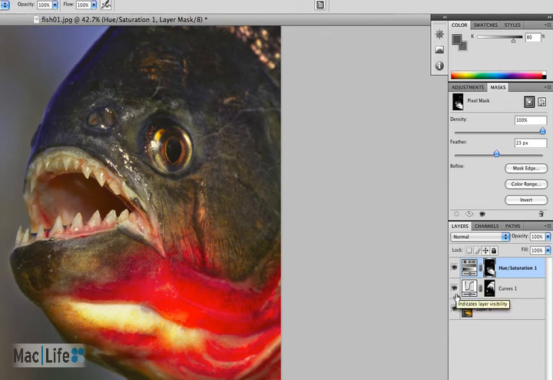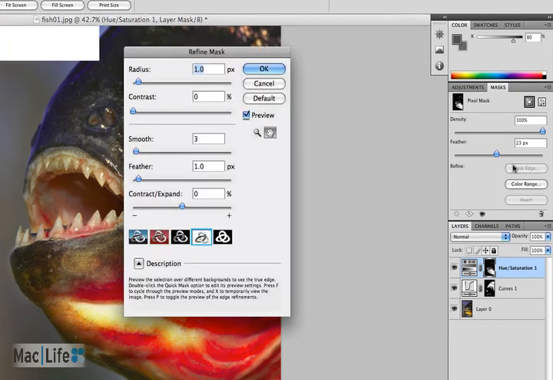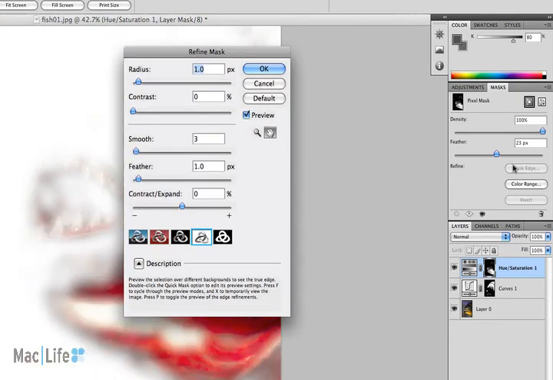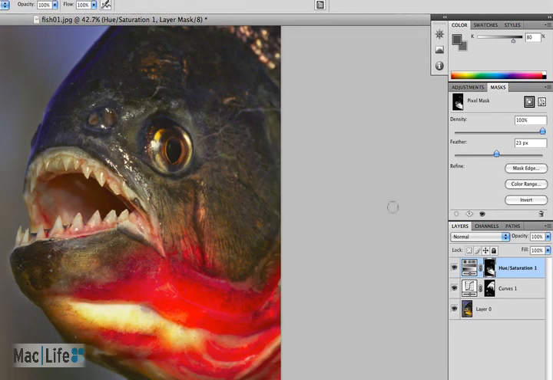Because those layer masks are now non-destructive, as long as I save this file in Photoshop file format, I can come in at any time and always have access to the original sharp layer masks, modify them in any way that I want using the feather tools, using all of the rather extensive controls in the refine mask command, something that was added to Photoshop CS3. I'll cancel out of that. And it's all non-destructive. If you use layers and layer masks in Photoshop, you will love the new non-destructive layer masking in Photoshop CS4.